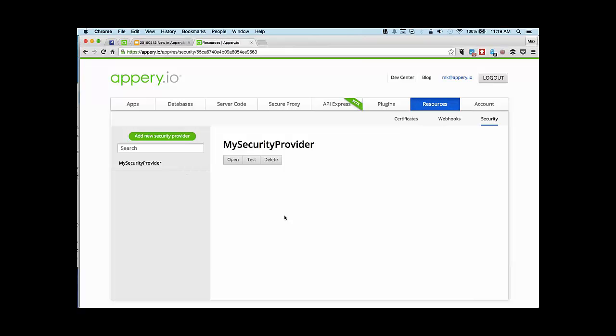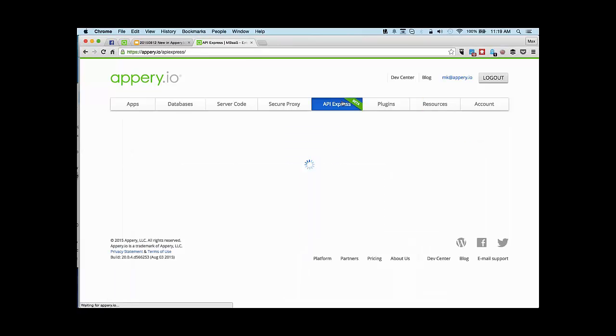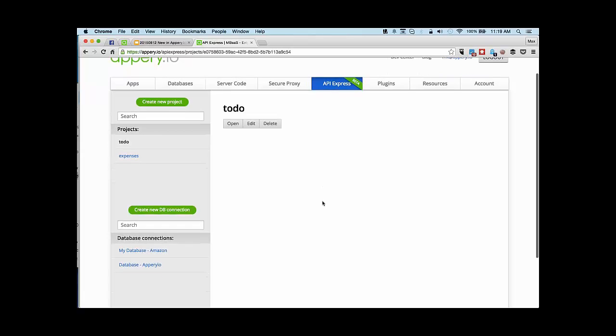So again, you have two options: your corporate LDAP, or the Appri.io database. Now, how do you use this provider once you've created it? You select any project, so for example, let's do the to-do project here.